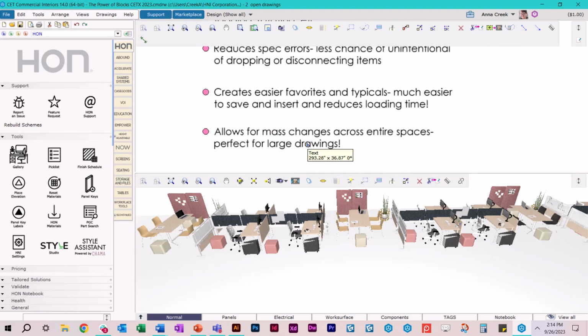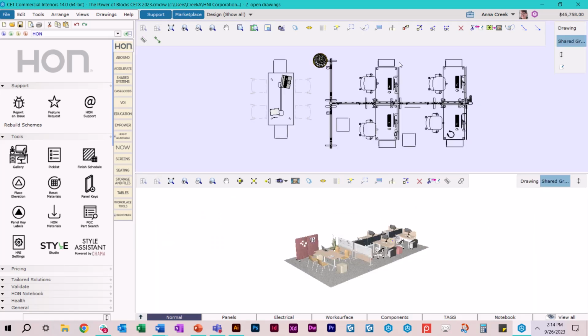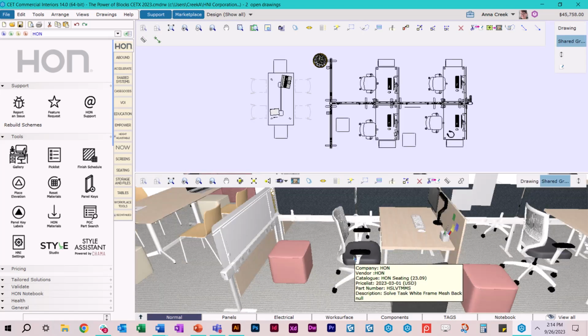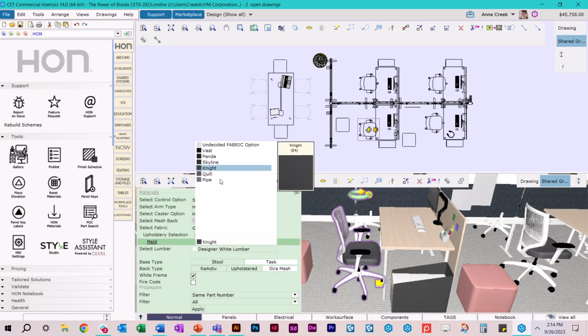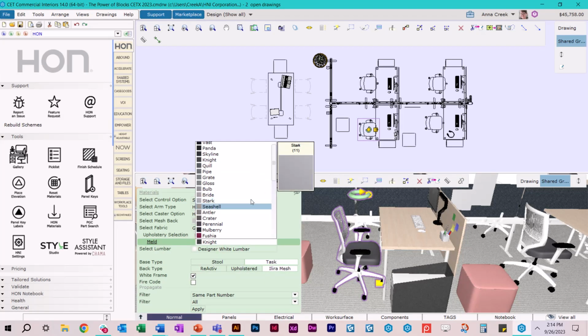And then last but not least is, of course, the point that we just made about changing the finishes. We're allowing for mass changes across entire spaces. So this makes this perfect for large drawings. If you've got 100 workstations in your drawing and all your user wants to do is change the chair cushion fabric, we can just come in here and make one click to make that a different color. So if they're saying, this is just a little bit too bland for our taste, maybe we're looking for something with a little bit more of a color to it.